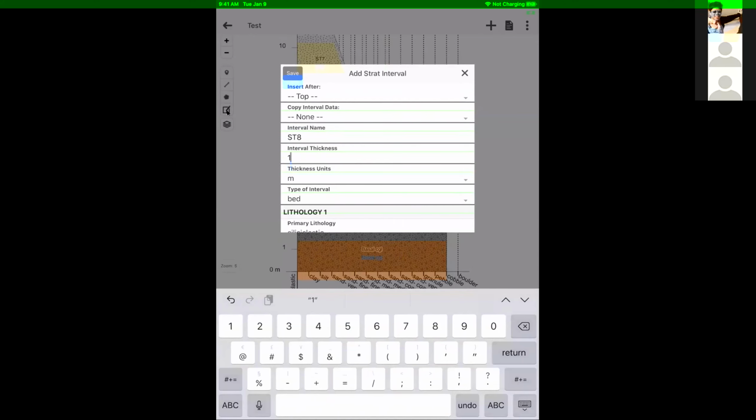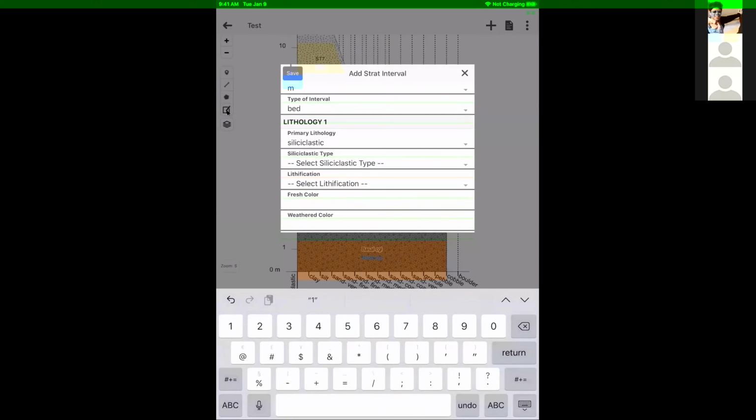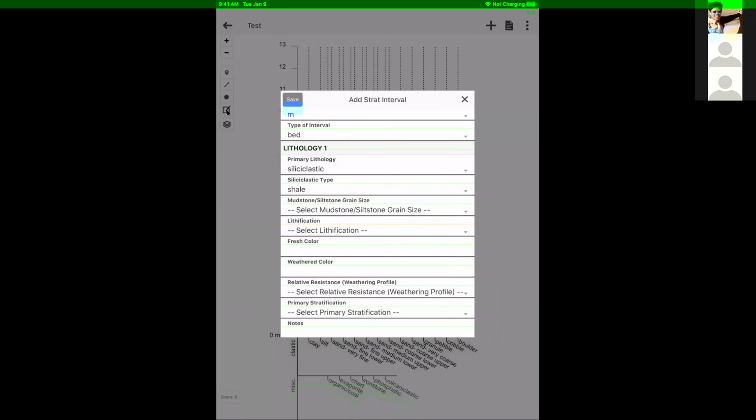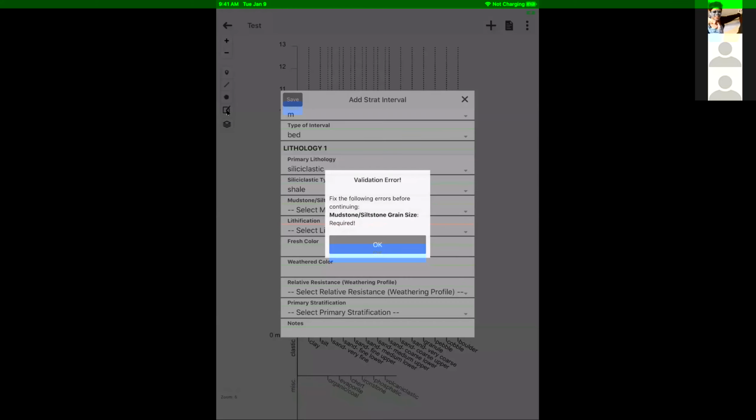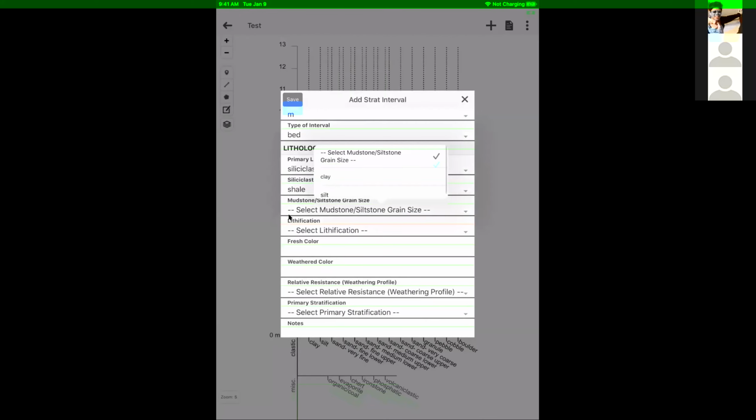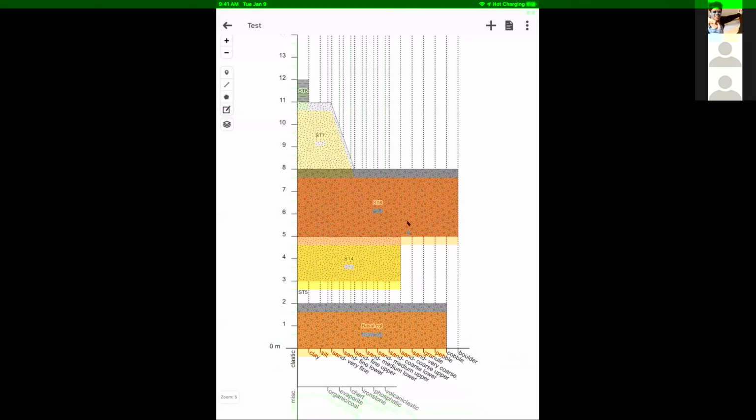I'll add a meter of shale. Oh, see, I tried to save it and I had this red line there, right here, you can see in the back. So I've got to pick a grain size. This shale is going to be a claystone. Now, no more red lines. I'll save it. And there's my shale sitting on top of my bed that changes grain size. So I've done a pretty good job there. I'm pretty happy with that now.